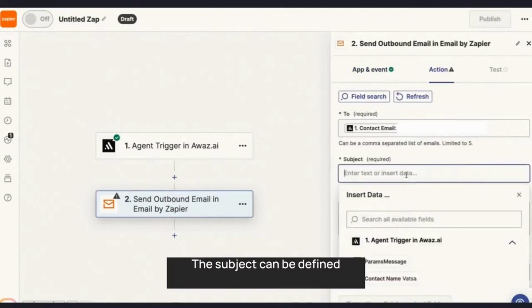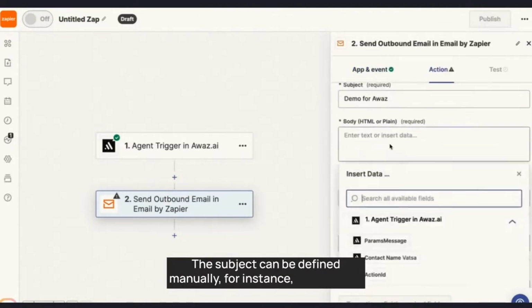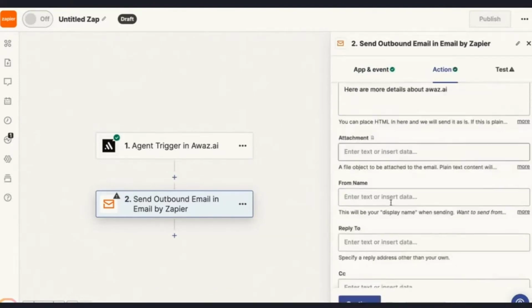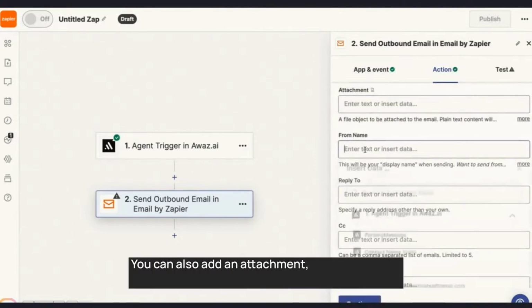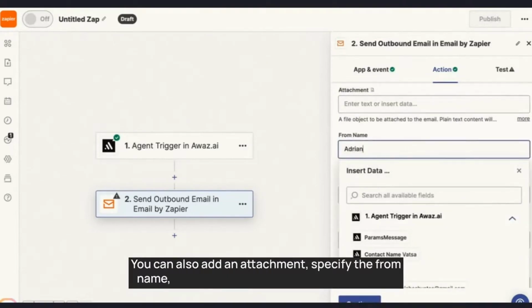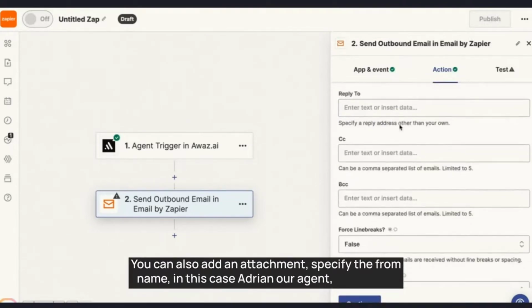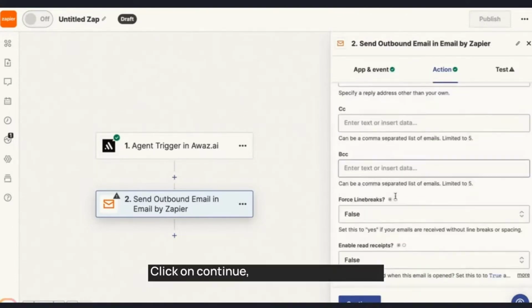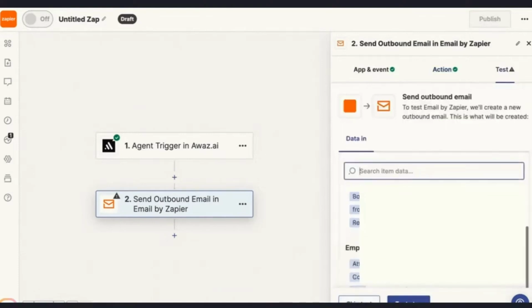The to address will be the email address you want to send an email to. The subject can be defined manually, for instance, Demo Awaz. The body will be the content of the email. You can also add an attachment, specify the from name, in this case Adrian our agent, and a reply address, in case the customer replies to our email. Click on Continue, and now you can test it.